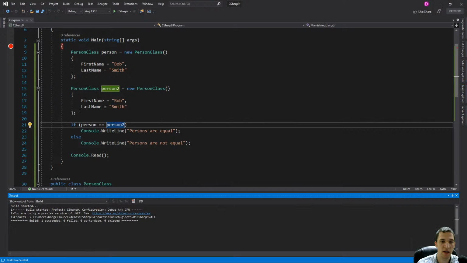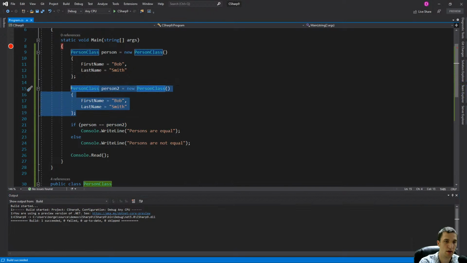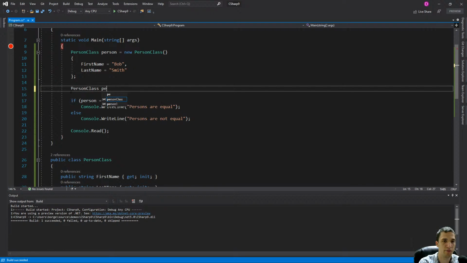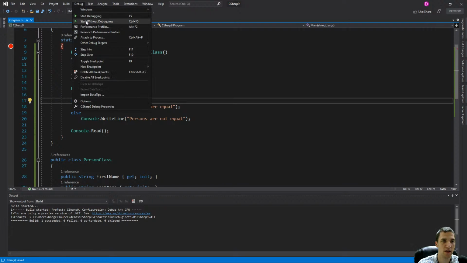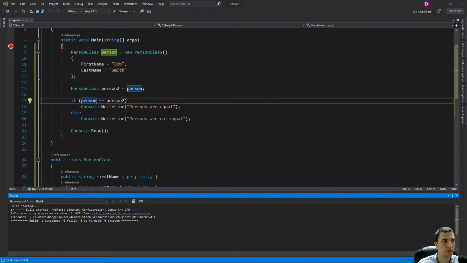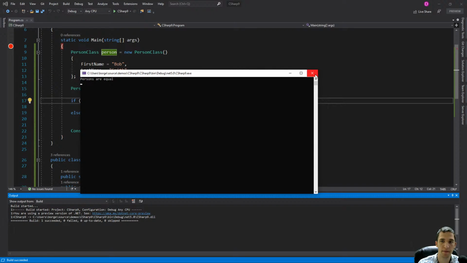Now, if we did, let's say, person class person2 equals person, we just assign it person. Now they will be the same because when we do an assignment, we're assigning it by reference. We're assigning a reference to that same spot in memory. And if we write this out, they are equal.